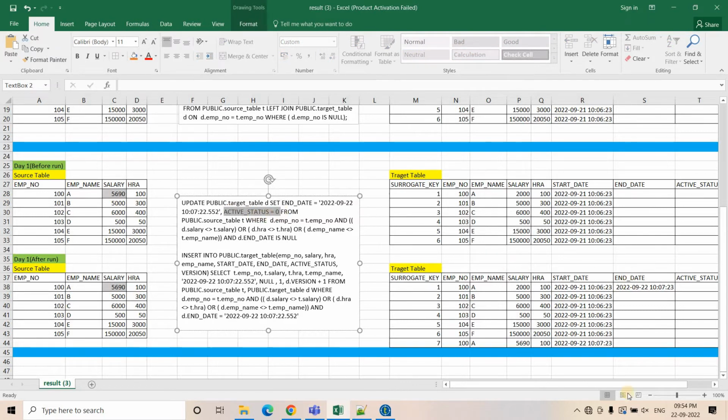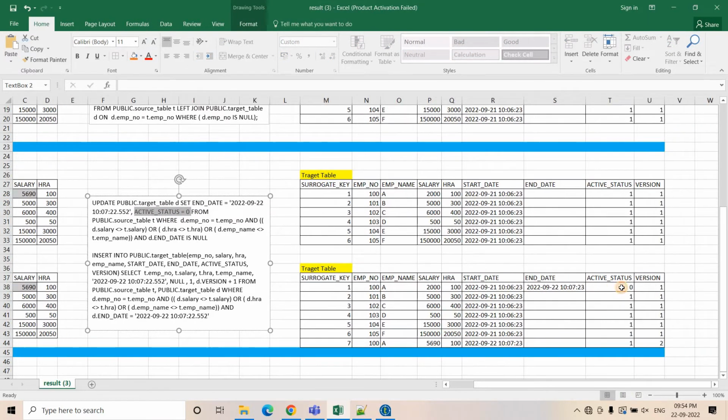So active status we are keeping 0. As you can see here, active status becomes 0. From the source table we are comparing where the source table employee number is matching with the target table employee number, but any of the other columns is not matching. Maybe employee name is not matching, or HRA not matching, or salary not matching.